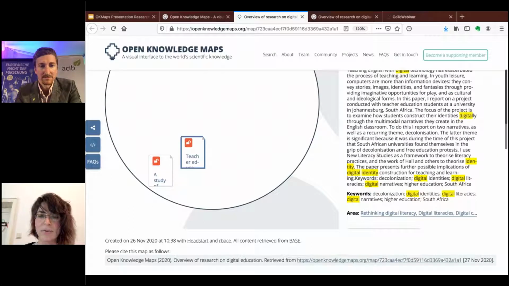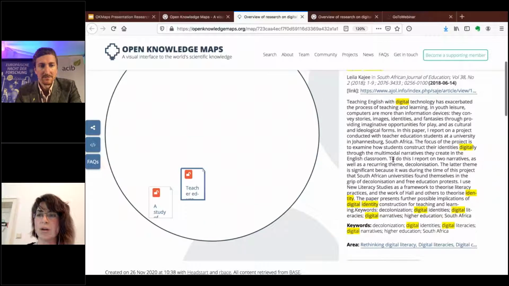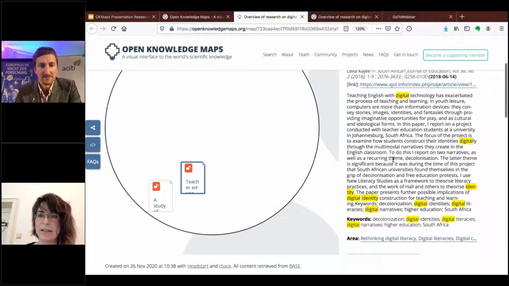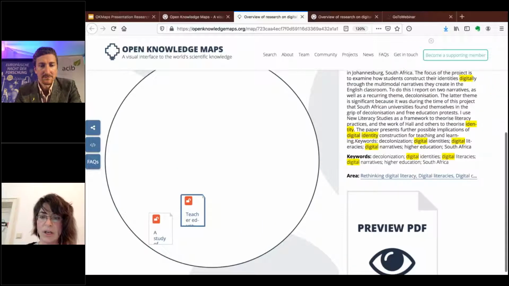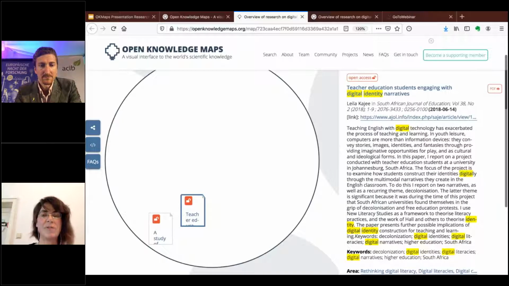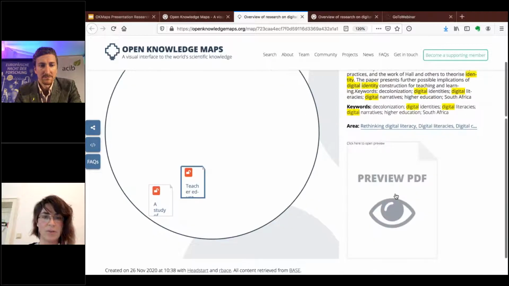And one of the cool features that we have is that if it's an open access paper, you can directly display the preview of the PDF within the tool, either through clicking here or below here.